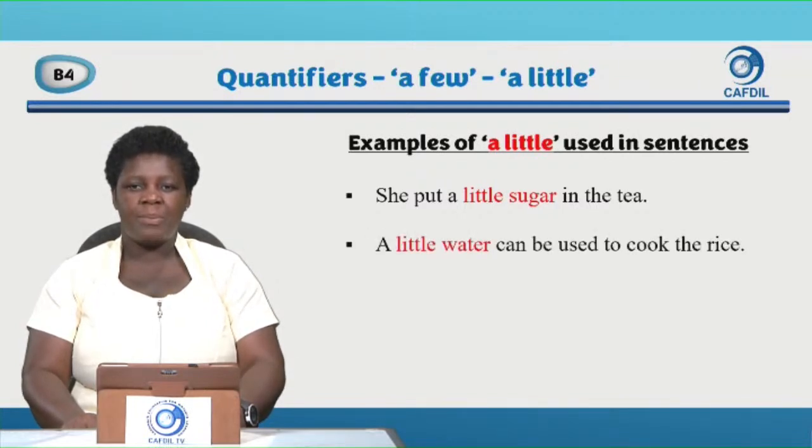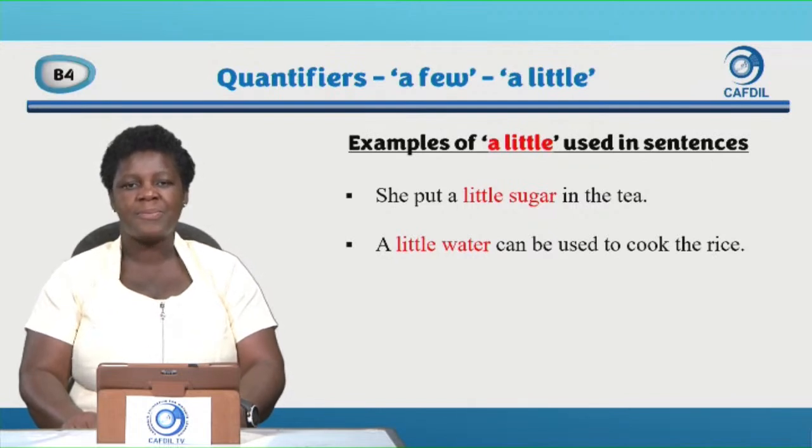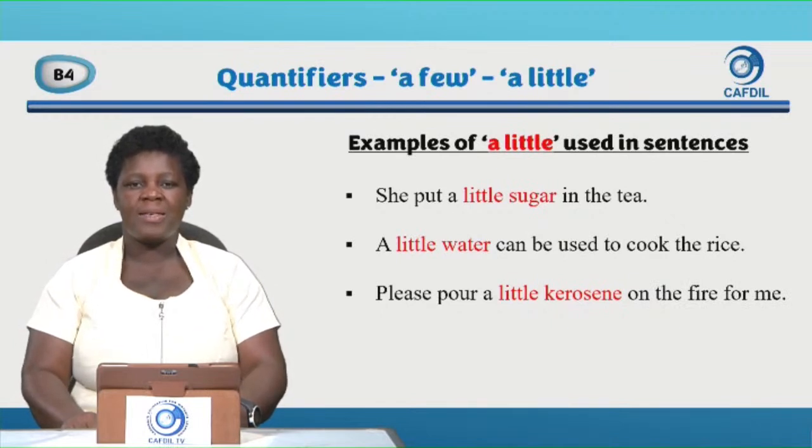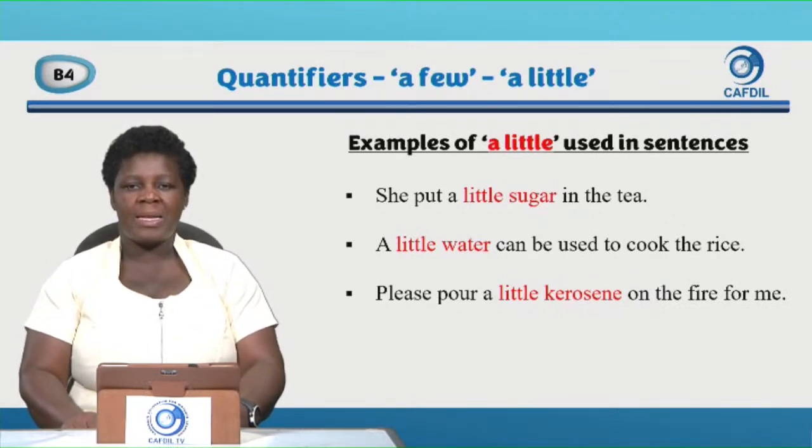A little water can be used to cook the rice. A little water. Great. Please pour a little kerosene on the fire for me. A little kerosene.